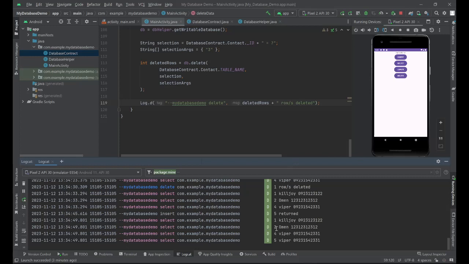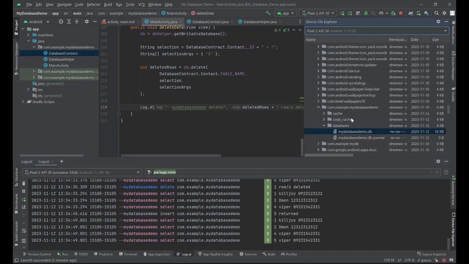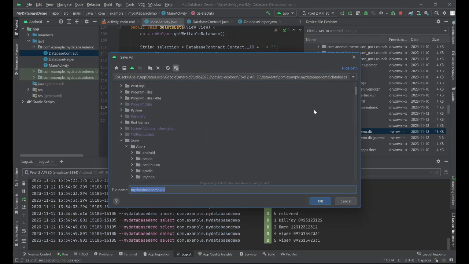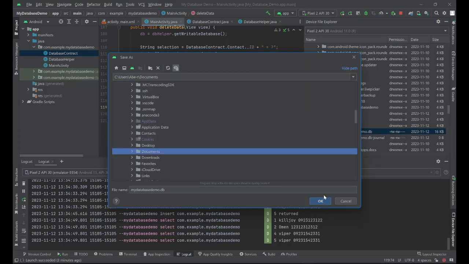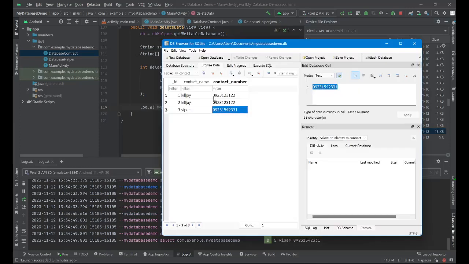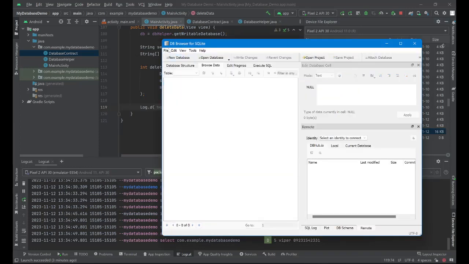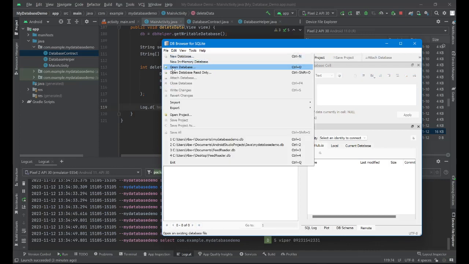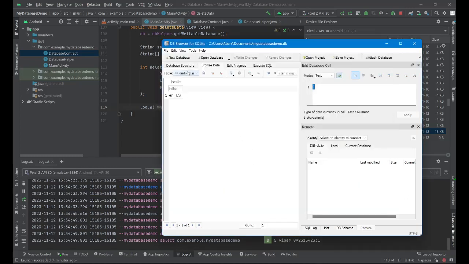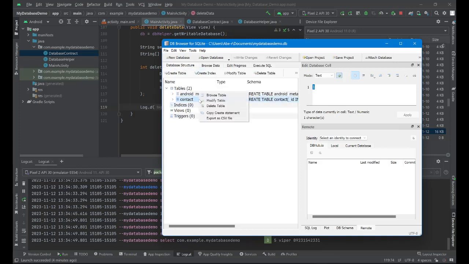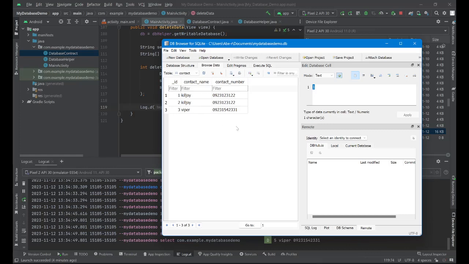Before we end, let's extract the data again. So let's go to our device file explorer, navigate to your data, and then your package name, database, then save as. Let's just save it in a documents folder. Just override any existing, and then let's close this one since it is the old one. So let's open again the database, then go to documents. This is our database. Open it, then go to database structure. We have contact table, browse, then you'll have this one.